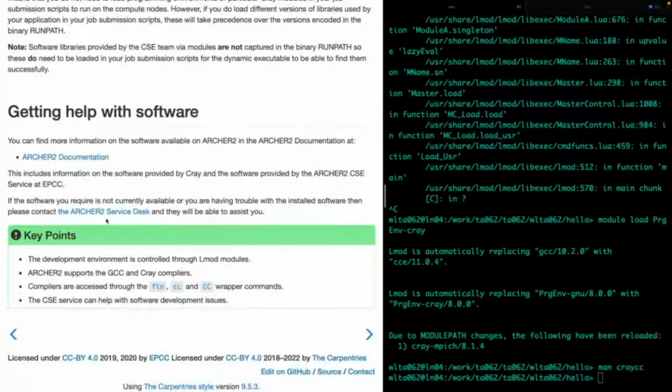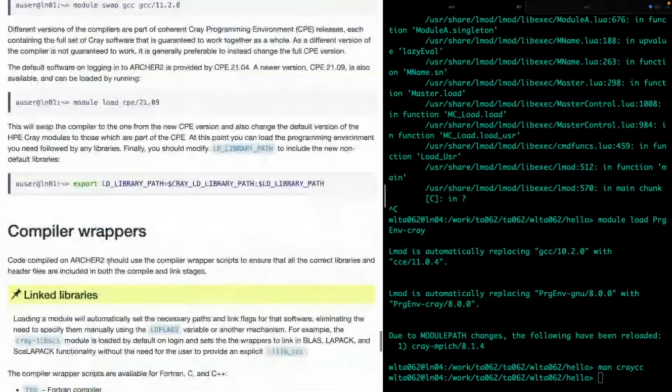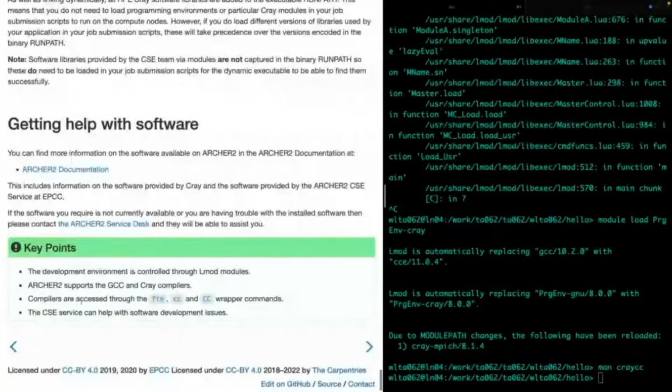So yes, our key points for that session: we've seen about using the Lmod system to use modules to control our development environment, to use different versions of libraries and compilers. We've seen about the GCC and Cray compilers. The AMD compilers are there as well. I think support is a little patchier on them. We've seen how we should use the ftn, cc, and CC wrapper commands to use the compilers, because they then tie all of the Cray software together into something which works rather well, I think.